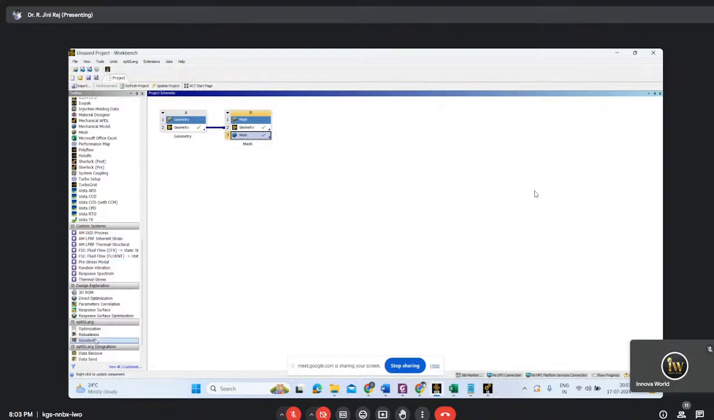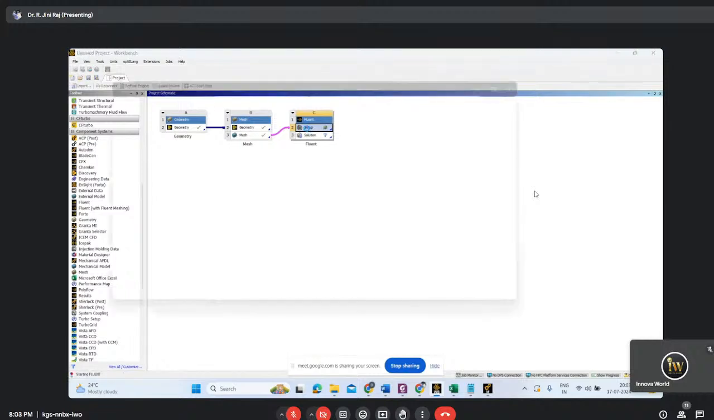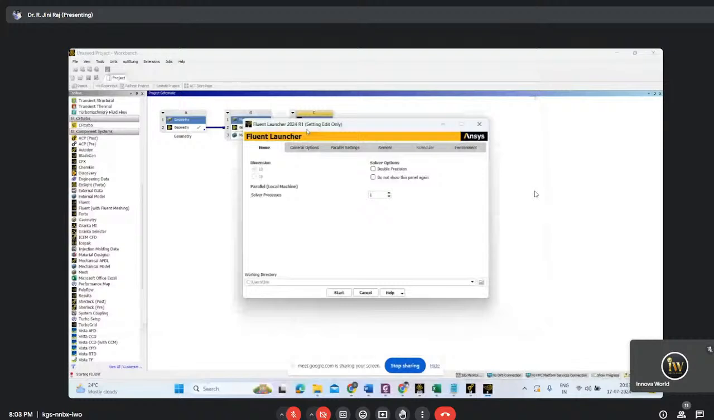Now once this is done, next is Fluent. Drag and put Fluent onto the mesh and give update. So once it is updated, always give 4 cores, because depending upon your computer this will change and the performance will be affected. So better to give 4 cores.